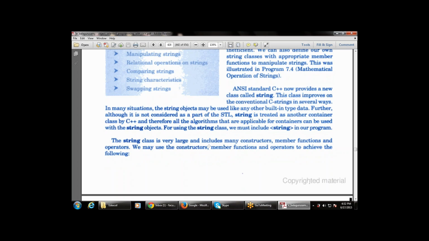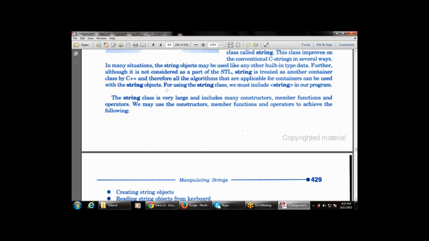In many situations, the string objects may be used like any other built-in data type. Further, although it is not considered a part of the STL, the standard template library, string is treated as another container class by C++. So string is also treated as a container class in which we can store multiple items within C++.